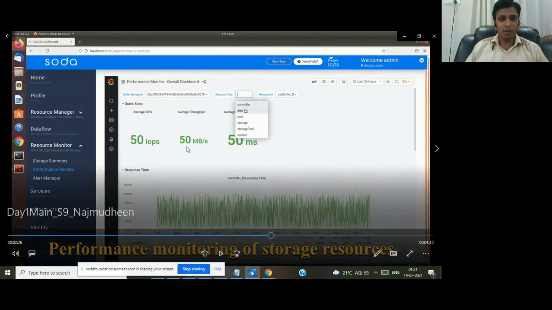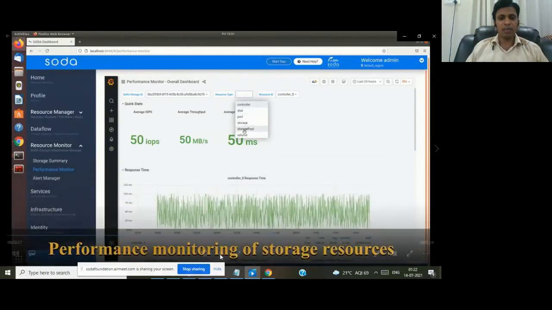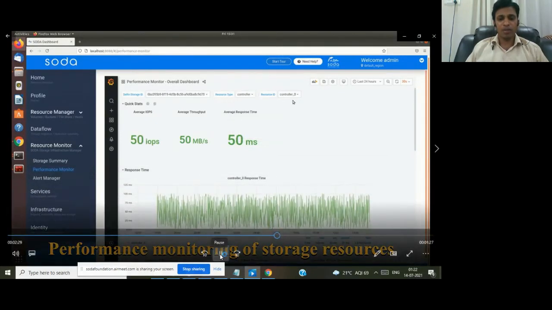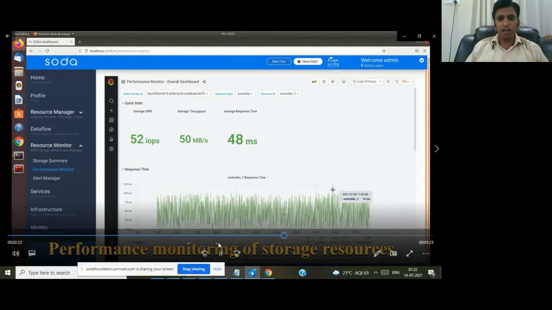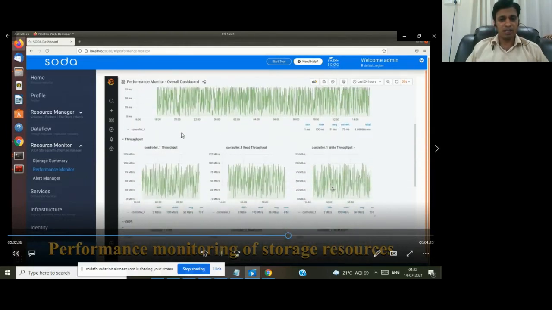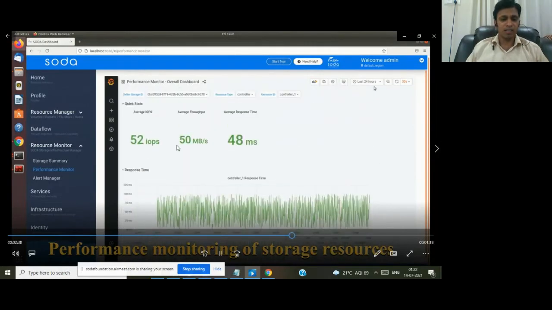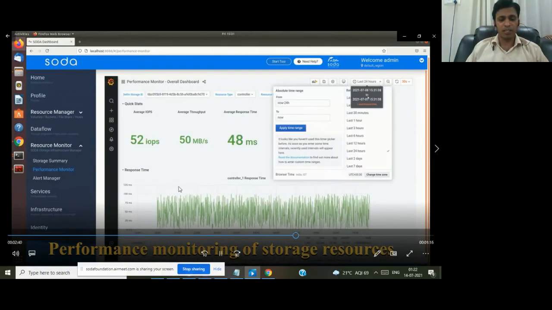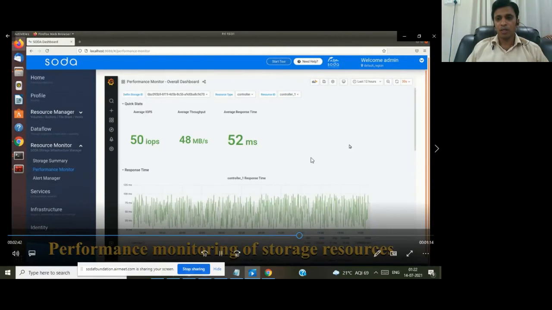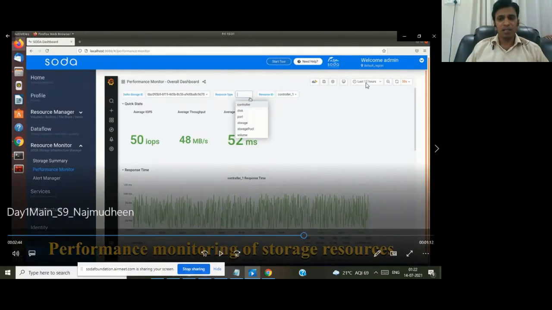In that, you can select the Delfin storage discovered and the type of the resource, and once you select the type of the resource, you can also select the instance of that resource type. And once you select that instance, you would see all the metrics supported and collected for that resource type. You can also change the time interval for which you want to see.